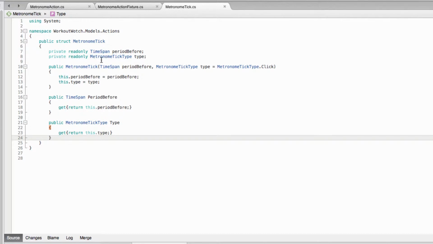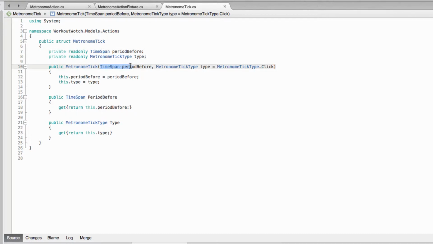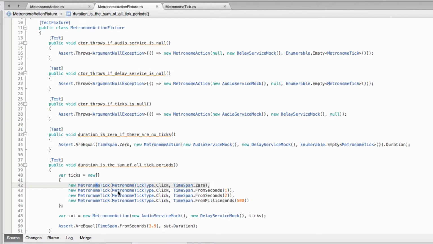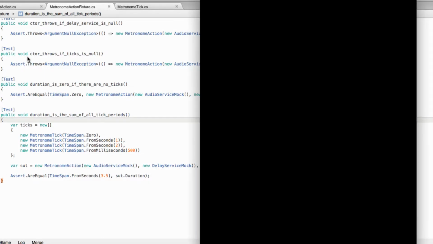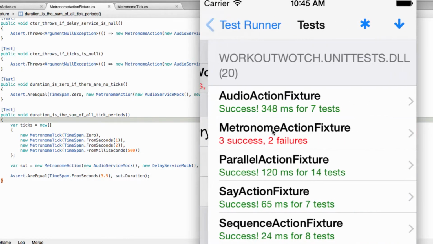So this is a very simple record type. What I've just decided to do is to make the period before the more important piece of data. So the constructor takes that first, and then it takes the type second, and it defaults it to click. So that can make our tests a bit simpler, because we can remove all this. So that should build and should fail our tests. There we go, 2 failures.